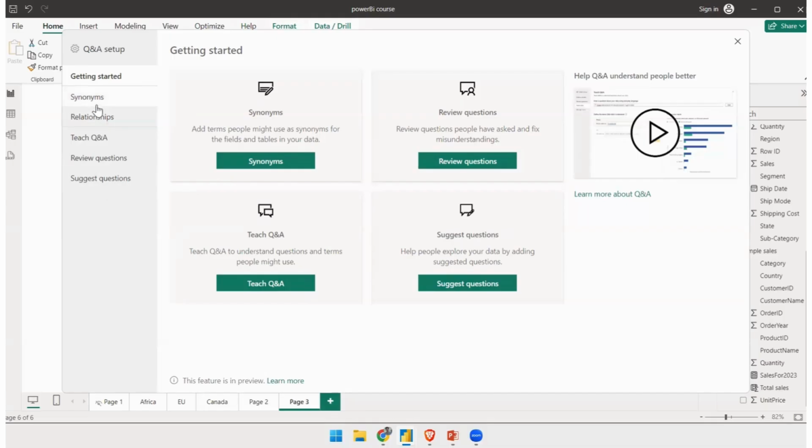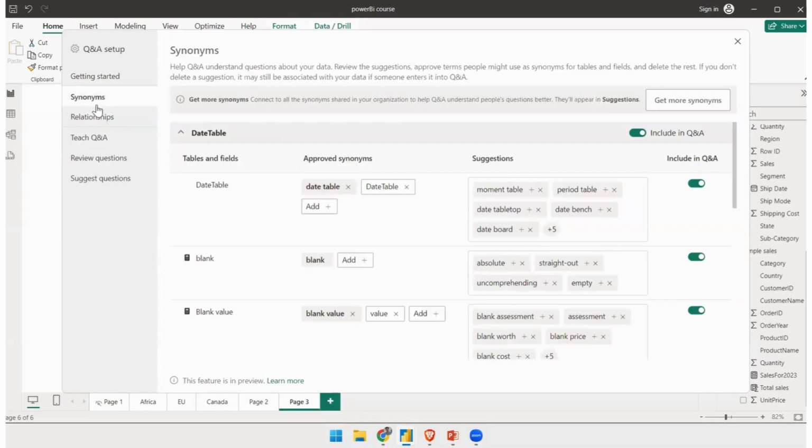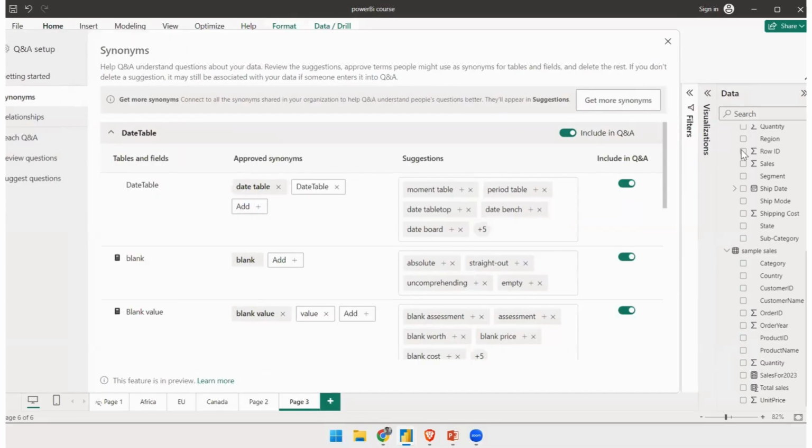For example, I go into the synonyms. Now it shows you all the particular columns that are present inside your data. If it is a date table field, you can use synonyms like date table or date space table. If you want to add any other synonym, you can click on the add option. Also, it is showing you some suggestions.